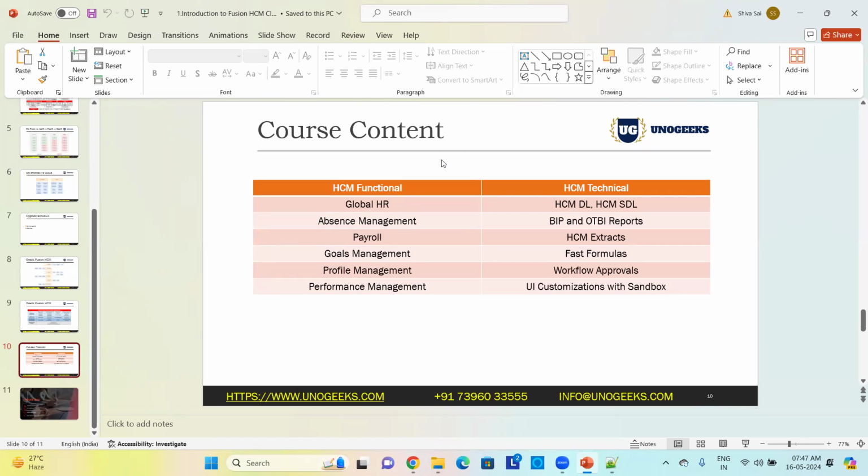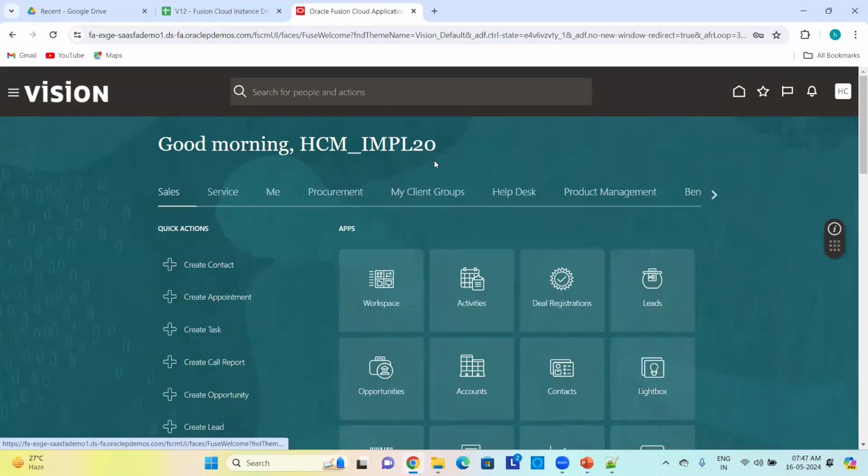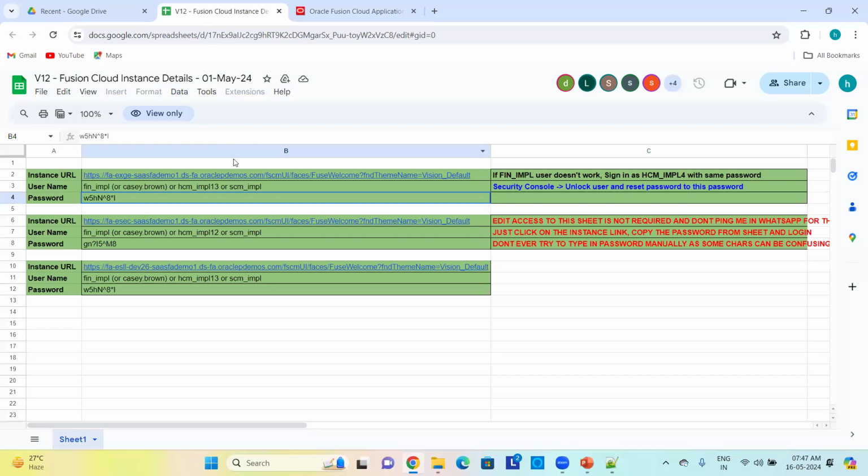Okay, then the other aspects we are going to cover are global HR, absence, payroll, talent management, then security, export and import, loading data, extracts, formulas, approvals, sandbox, customization. So all these things we are going to cover in the course. And as I said, you will have access to the Fusion instance as well. Via the spreadsheet, we'll give you access to the Fusion instances.